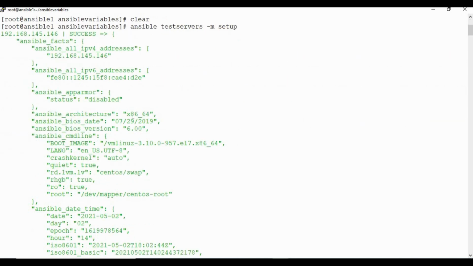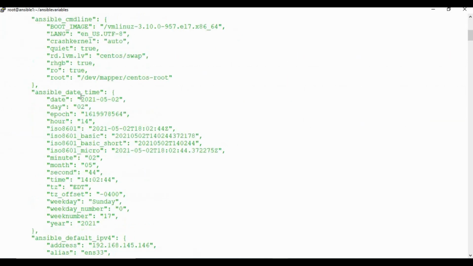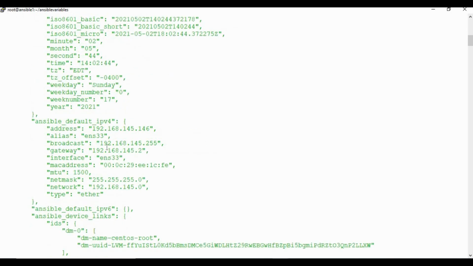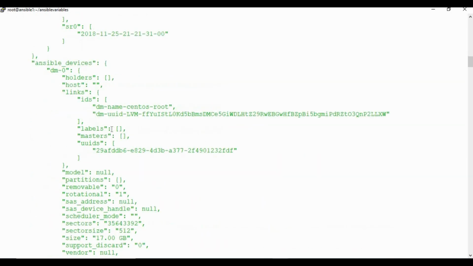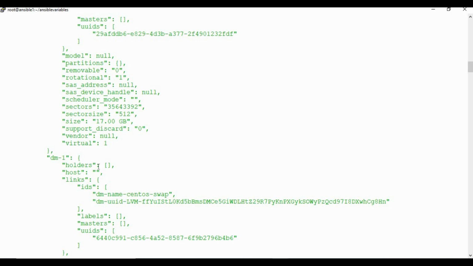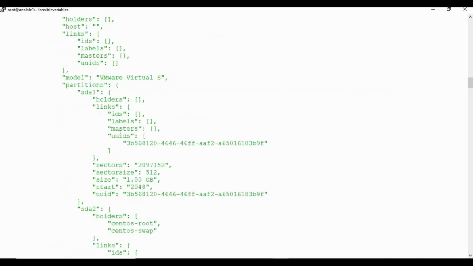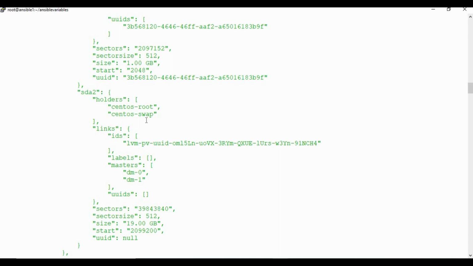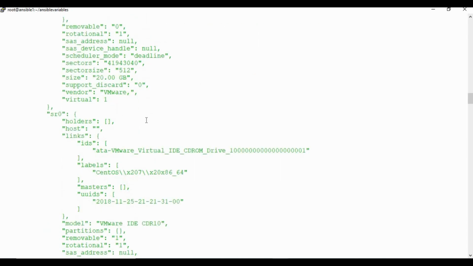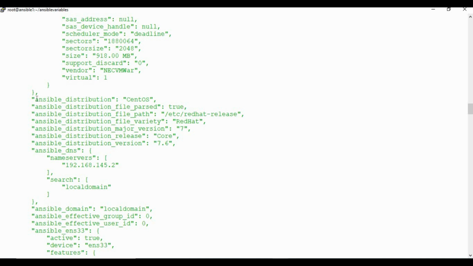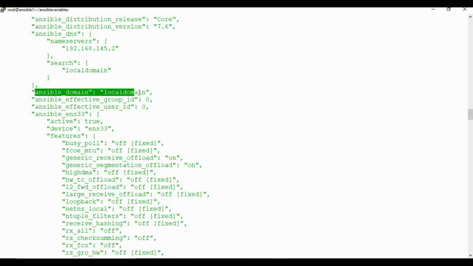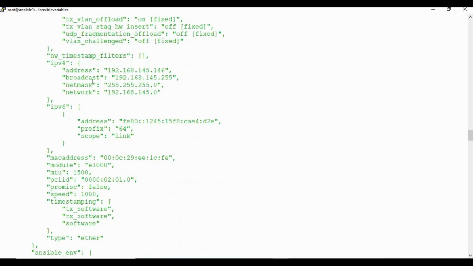You can see IP address, Ansible architecture, BIOS version, date time, default. Let's go see what else it gives. The devices, you can see a lot of things over here. Let's go and see more. It's given a lot of information, so you can just go through it. Let's see some of the useful information, like ansible_distribution. It gives CentOS, right? And distribution file variety, Red Hat. Let's see, the domain is localdomain. Let's see more. There's so much information.